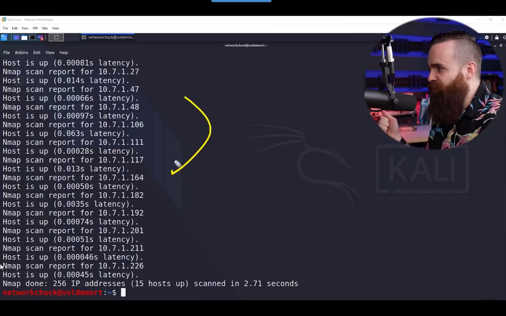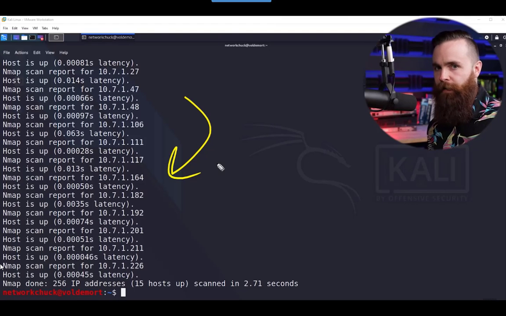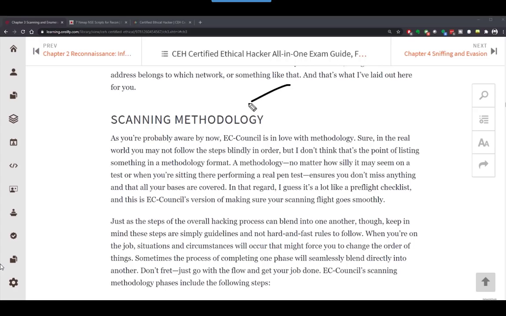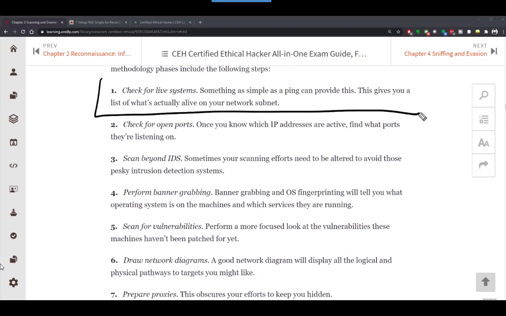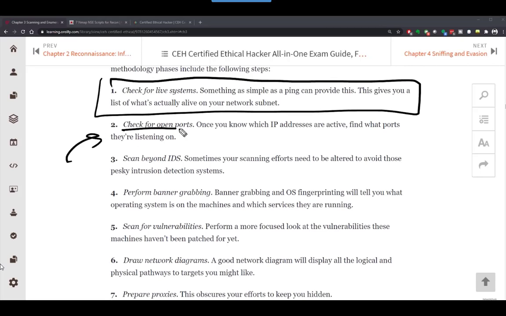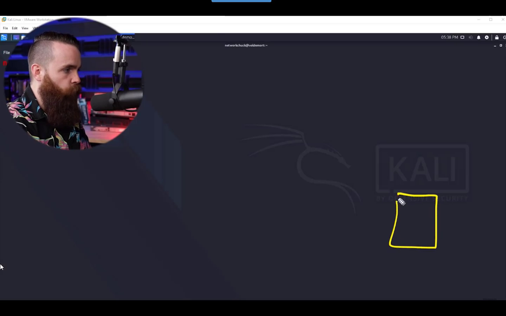You see, as a hacker, just knowing these hosts are up is not good enough for me. I need more info than that. If I look at the scanning methodology that the EC Council goes by, we just covered step 1, checking if systems are alive. But now we want to look at step 2. Check for open ports. Let's say my goal is to hack websites, and I want to find all endpoints or servers in my network that are running a website.